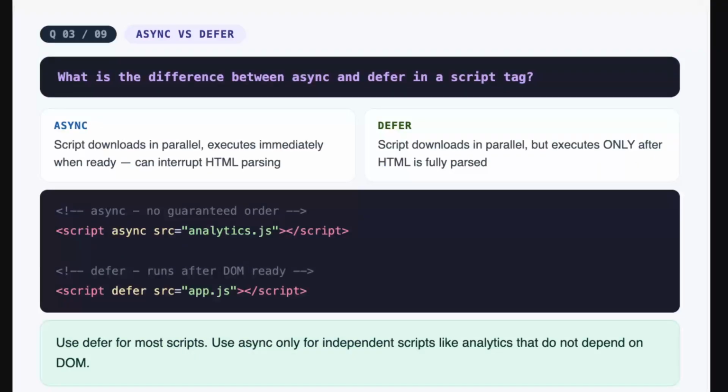Question 3. Async versus defer. Both allow the script to download in parallel while HTML is being parsed, so they do not block the page. The difference is when they execute. Async executes as soon as the download finishes. It can interrupt HTML parsing as well. Defer waits until the entire HTML is parsed before executing.